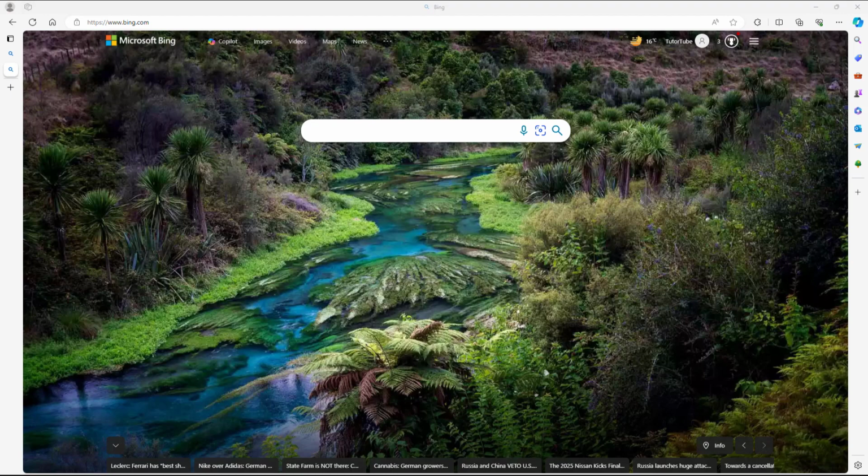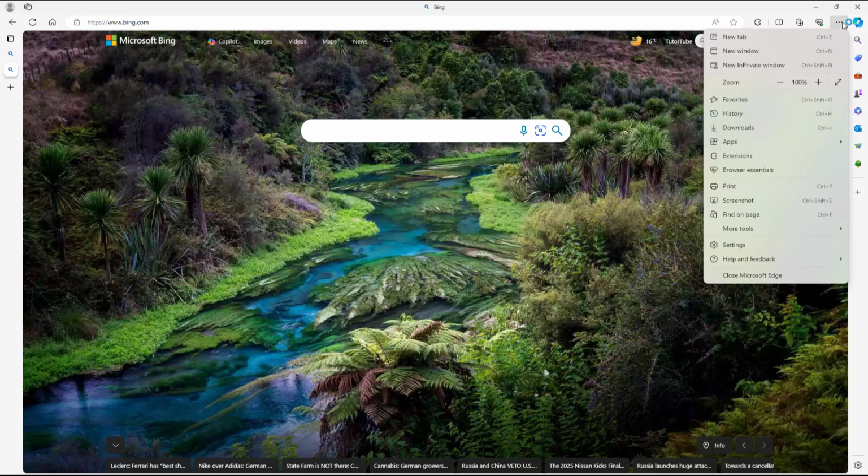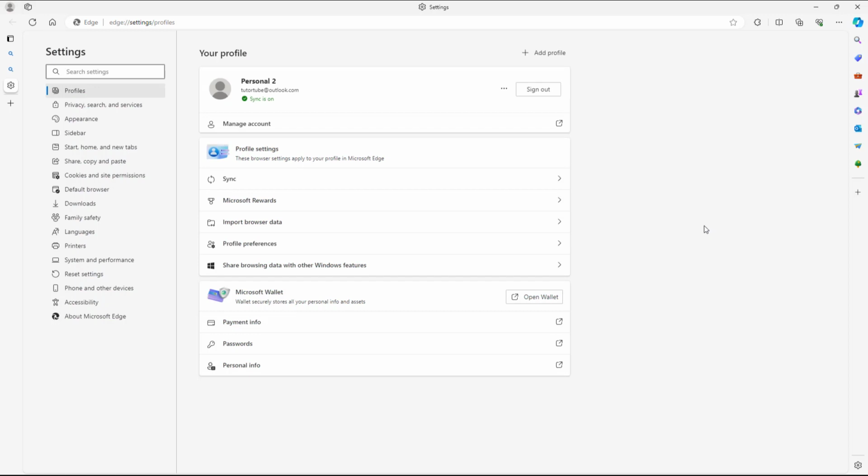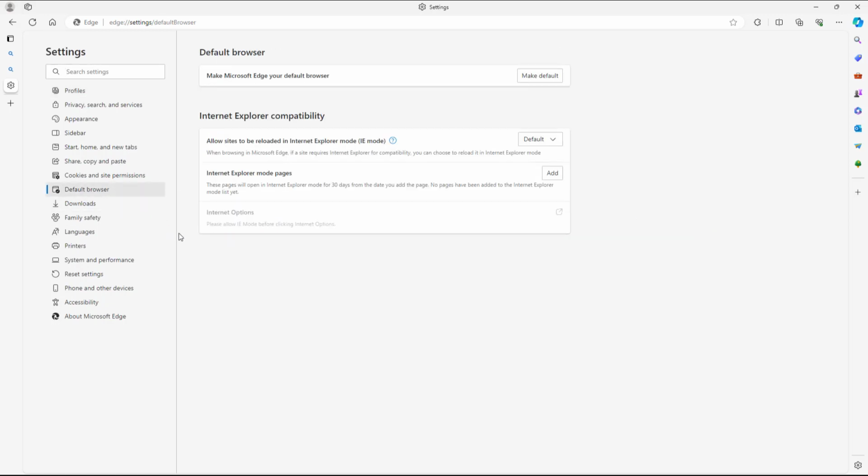Microsoft Edge may not be your default browser and you may want to set it up as one. In that case, you can go onto the three dot button right here and then go onto settings. Then you can go onto the left side where it says default browser.